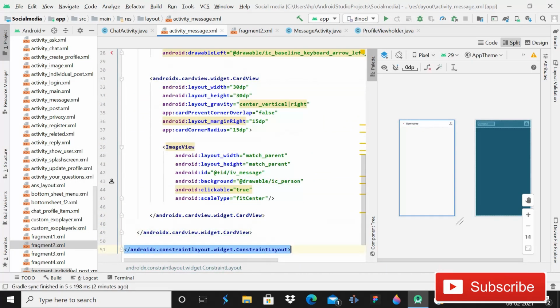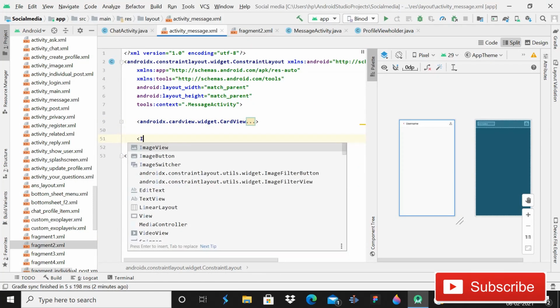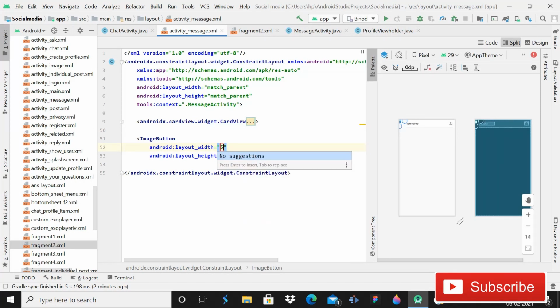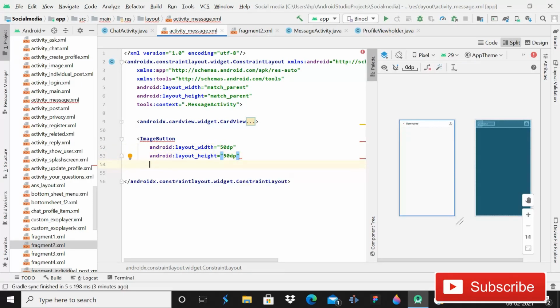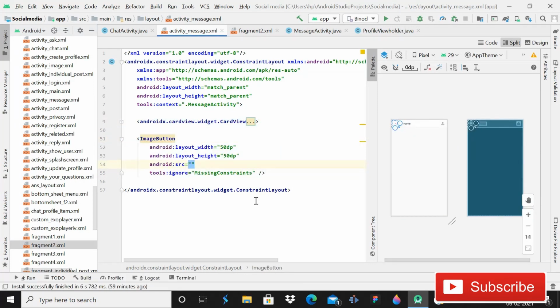Yeah, that's okay. And then after this, guys, here what we can do is close this card view. So after this, we can proceed with an image button, image view. That will be wrap content, I mean you can make it 50 dp, and then 50 dp. After this you have to write source and then close this one. Yes, you can see that. So guys, for now we can proceed from here.